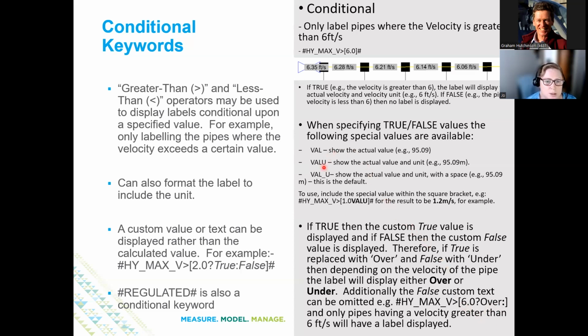There is also an option to include or not include the unit, depending on what you want. So you can actually add the val or value option into the keyword to make sure that you get the unit the way that you want it or not want it to be.